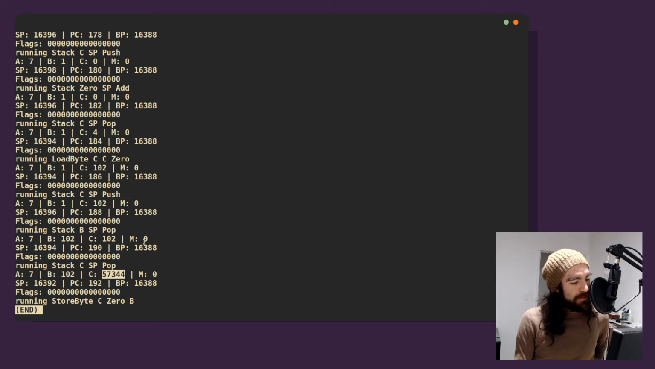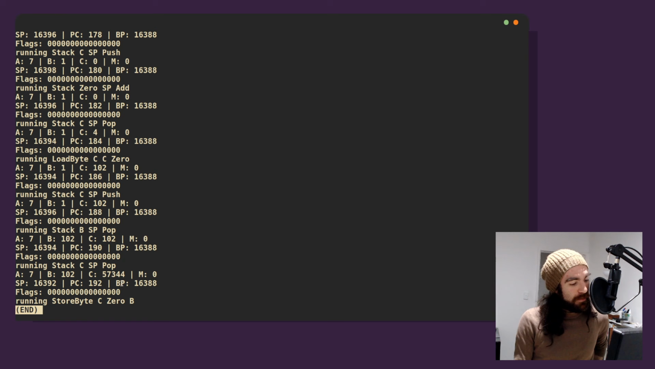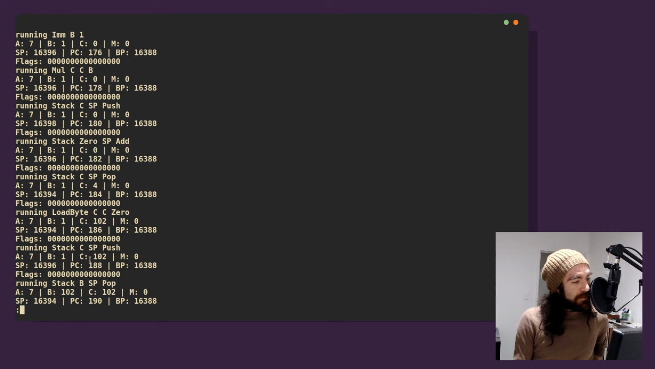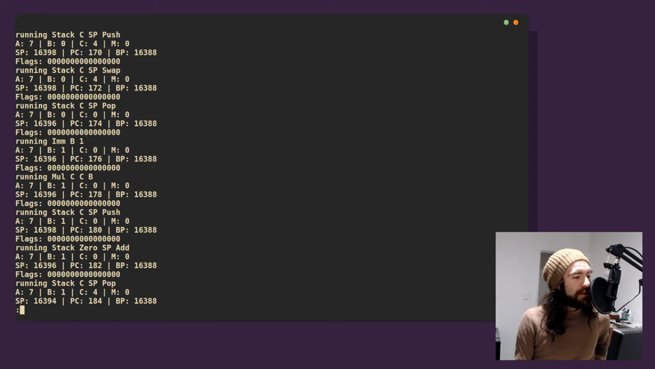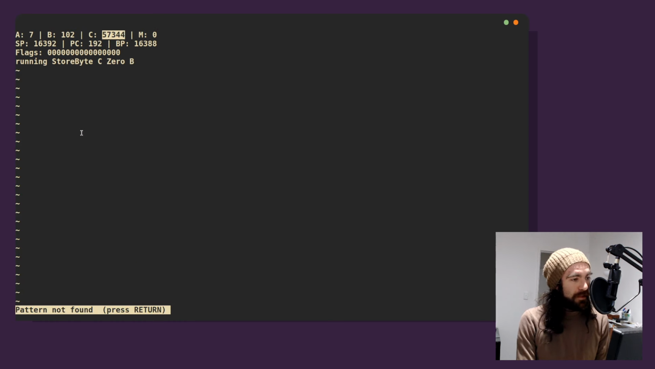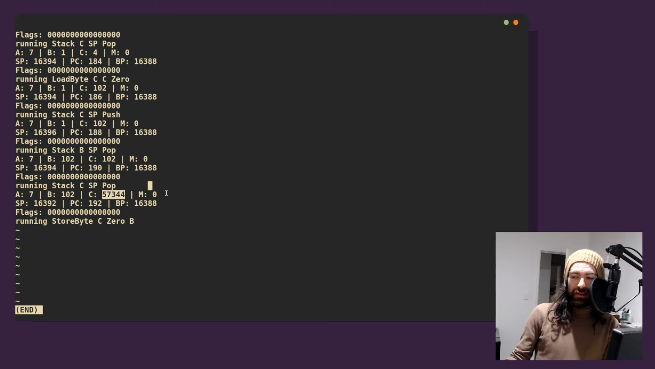Where does this value come from? 57344. I think we might have actually corrupted our stack. I suspect our stack has been corrupted because I don't see it. Let's see if we can find it. 57344. This must have been pushed to the stack at some point, except it hasn't been, so therefore our stack has been corrupted. Really messed up, shaken around.